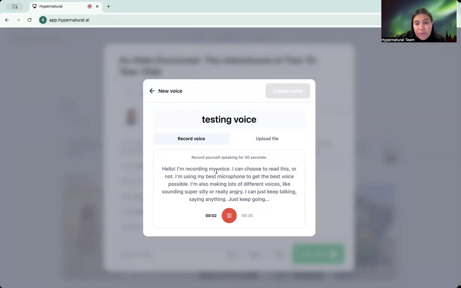Hello, I'm recording my voice. I can choose to read this or not. I'm using my best microphone to get the best voice possible. I'm also making lots of different voices, like sounding super silly or really angry. I can keep talking, saying anything, just keep going.